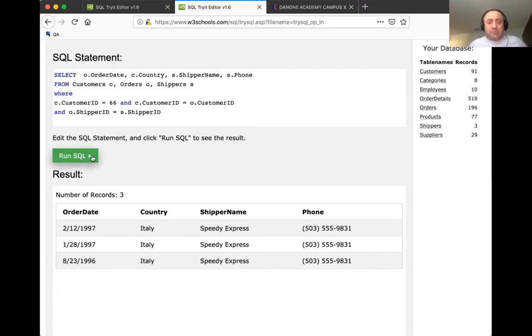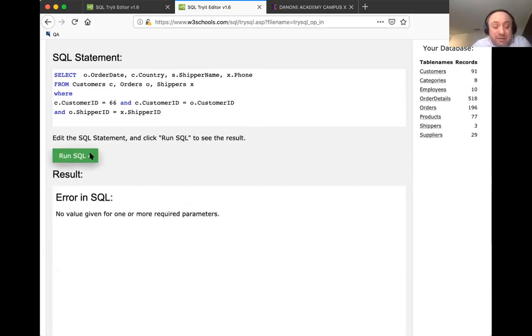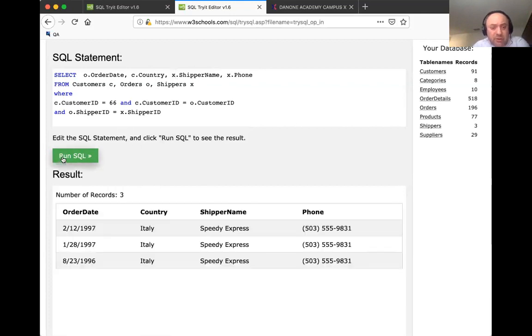So S stands for supplier? No, S is a nickname. Yeah, it's the alias for the table shippers. We can call it anyhow, guys. We can call it X if we want to. The only difference is that everywhere we need to use X. The SQL doesn't care what expression you use. On X, right here, X. Now it's going to work.